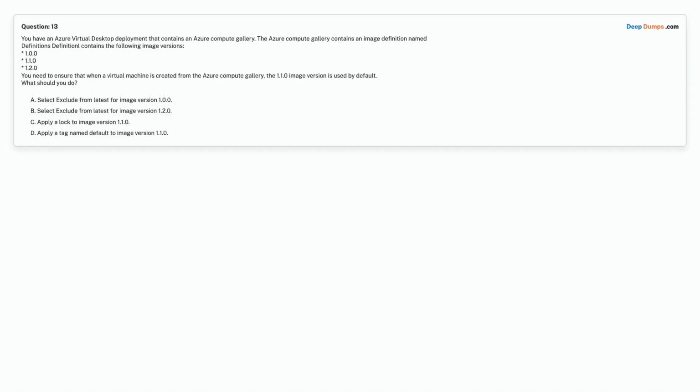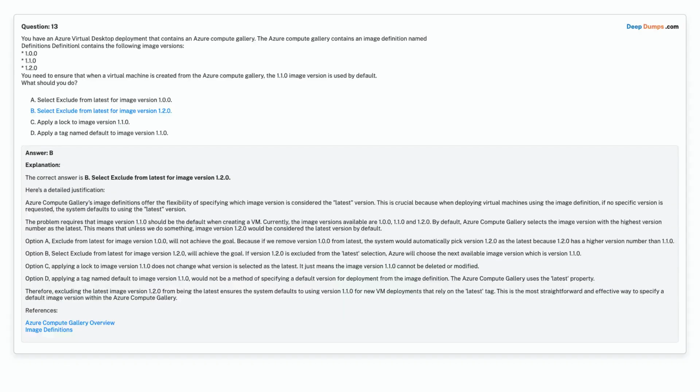What should you do? Option A: Select Exclude from Latest for image version 1.1.0. Option B: Select Exclude from Latest for image version 1.2.0. Option C: Apply a lock to image version 1.0.0. Option D: Apply a tag named Default to image version 1.0.0. Choose the correct answer. Correct answer is option B. Select Exclude from Latest for image version 1.2.0.